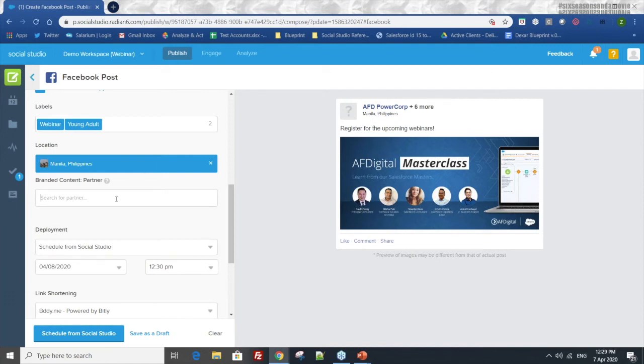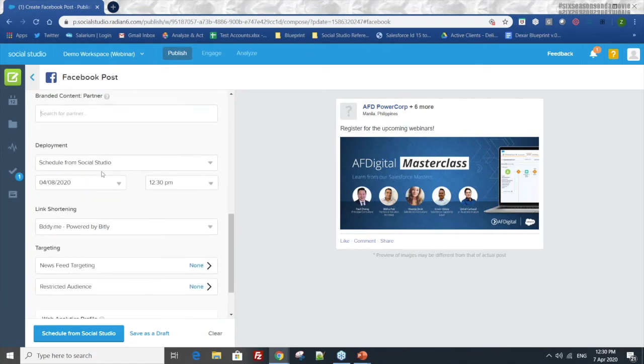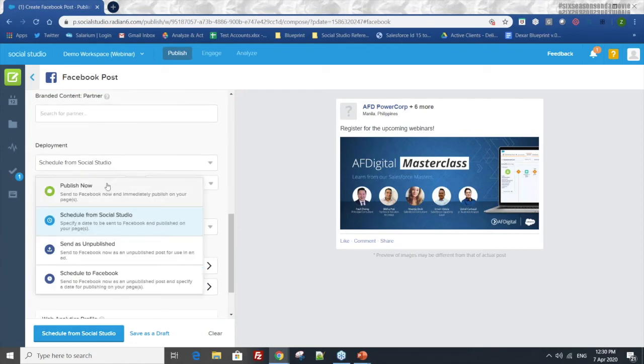Brand and content partner is what you usually see on Facebook or Instagram when you see an advertisement, where under the name of the person who posted it says sponsored by this particular brand or company. That's what branded content partner is. And then you can choose when this post will be published. You can choose to publish it now, or schedule it later from Social Studio. You can even send it to your Facebook account as an unpublished post if you want to do it natively, or if you want to advertise the post as a dark post. And then you can even have that scheduled to Facebook natively as well.